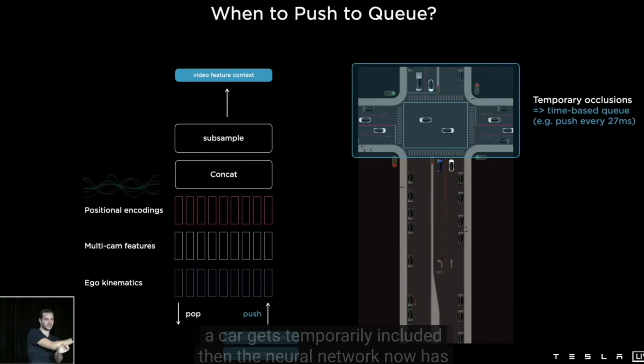So as Dr. Karpathy talks about, they push to the queue every 27 milliseconds, which is very fast for us humans, but it's an eternity for computers. And this allows memory of objects that are occluded by other objects, for example, cars that blind you to the car across the street, but also cars need to remember things spatially. In other words, they need to remember things like lane markings. This is not obvious, but it's very important to the way we drive.